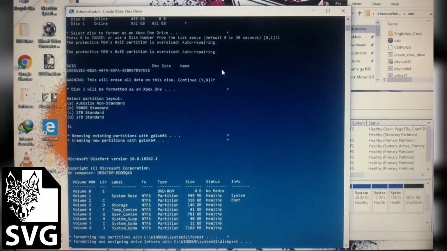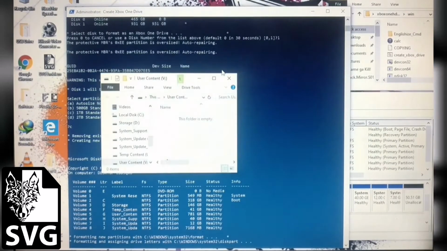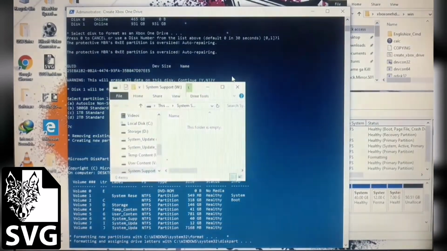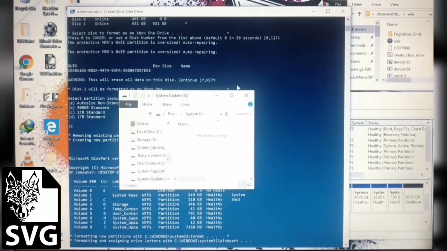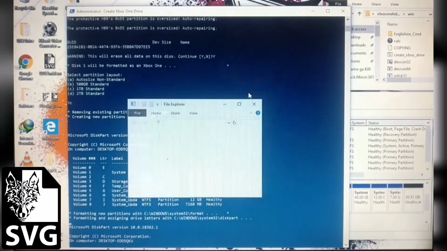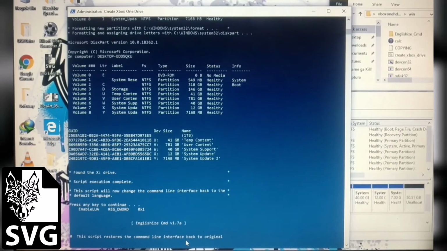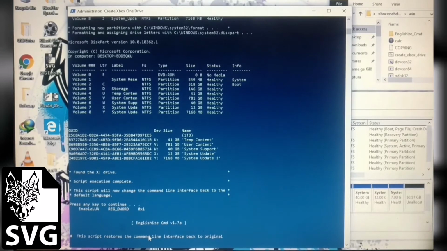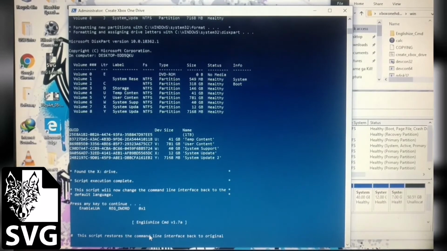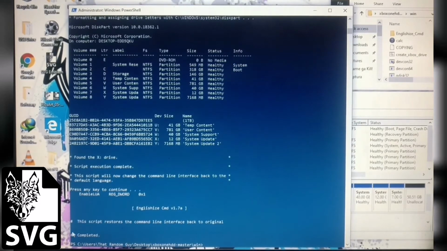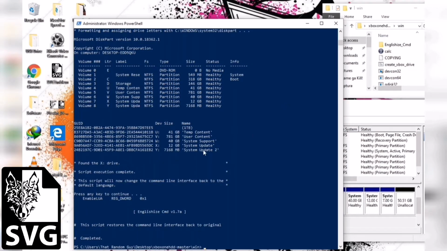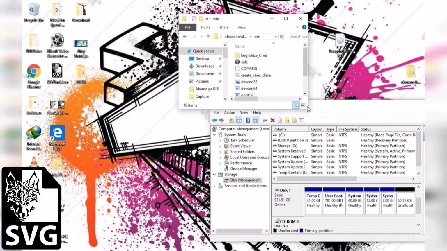This whole process will take about 7 minutes. So if it takes any longer than that, I guess it's due to the hard drive health that you're using. So just allow it to do its thing. Alright, so it's done, and everything appears in perfect order. So now we're gonna close the script and check out the partitions.